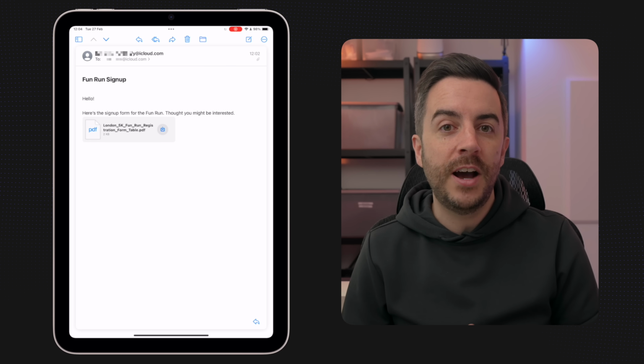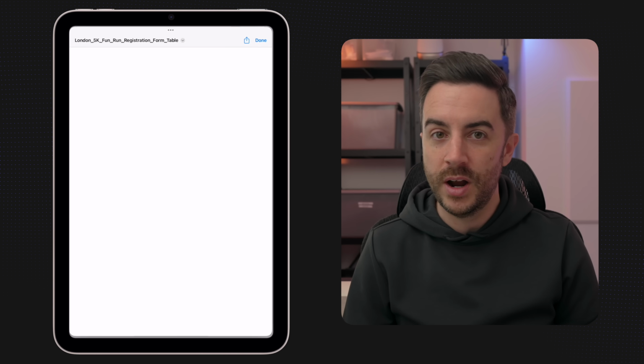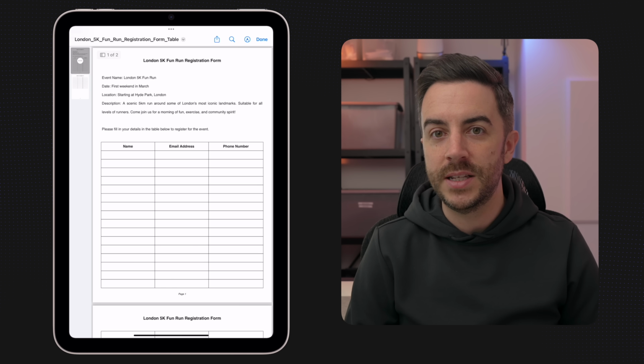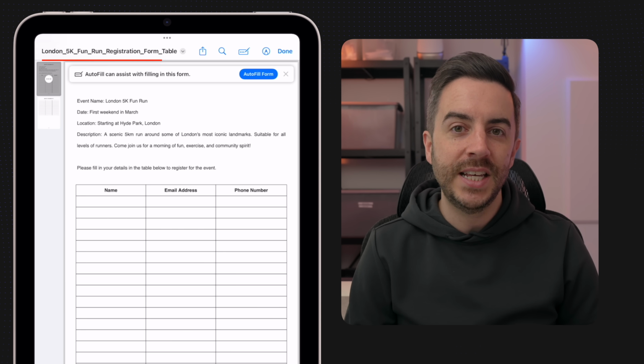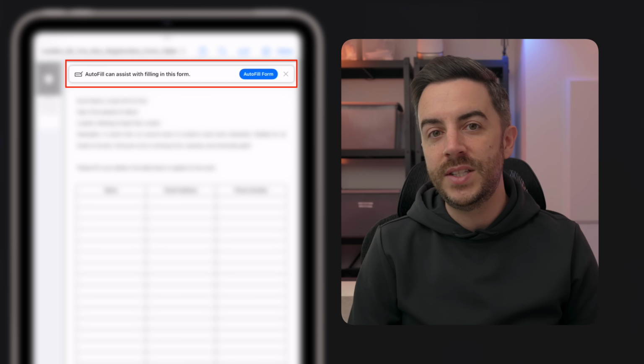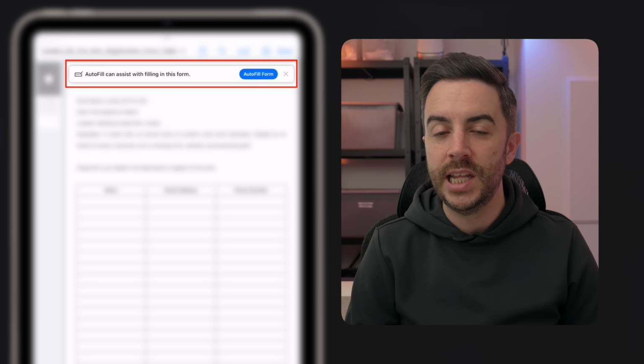So long as you're running at least iPadOS 17, there is a feature that makes it extremely easy to complete PDF forms using your iPad. So here, for example, you can see that I've been sent a PDF for a fun run with spaces to fill in as part of the sign up. When I open the PDF in preview on my iPad, you can see that an option appears at the top of the screen that says autofill can assist with filling in this form.